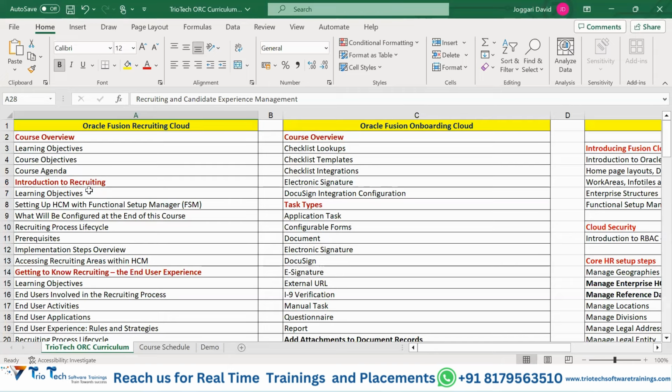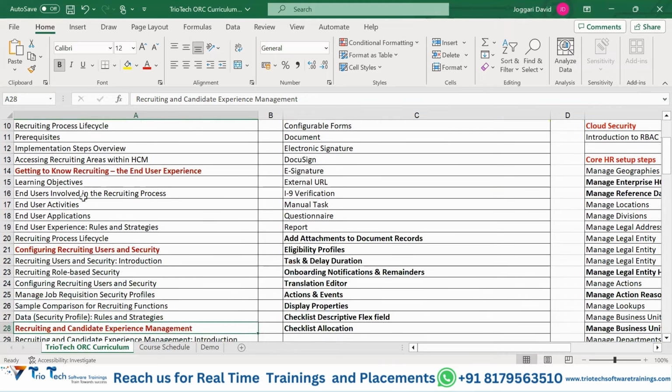Now, firstly, we'll discuss the introduction to the recruiting. We'll see what recruiting process happens in the market and what we have to do for the basic setup, and we'll understand the recruiting life cycle from the ORC perspective, and what are the prerequisites that we need to have Oracle Recruiting Cloud implemented, and we'll see the end user experience.